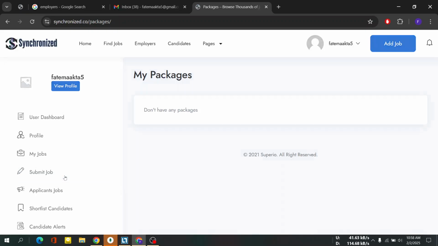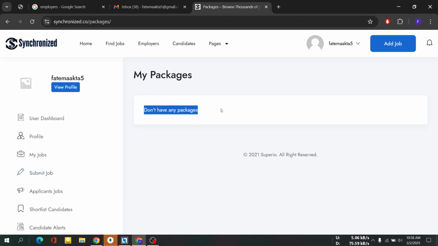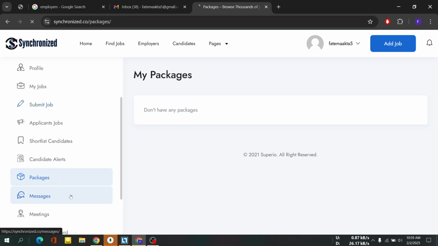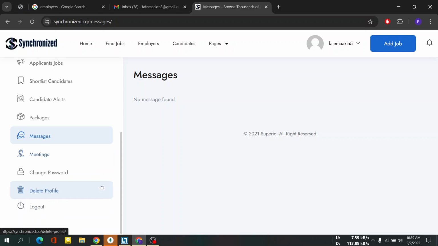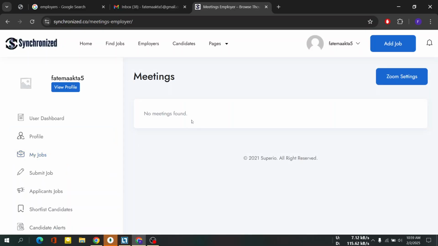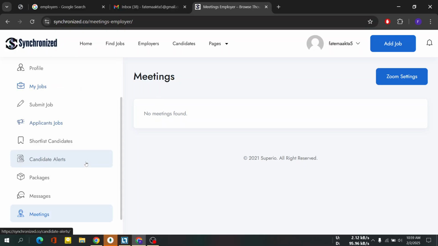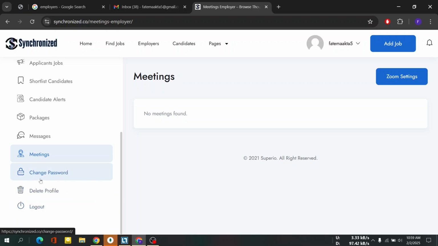As you can see, this is a package option. This will show if we have purchased any packages. Messages: if any candidate inboxes the employer, then a list of messages will be shown over here. And if we select meetings, then we will get the list of meetings over here. And as you may be familiar with these options: change password, delete profile, and so on.